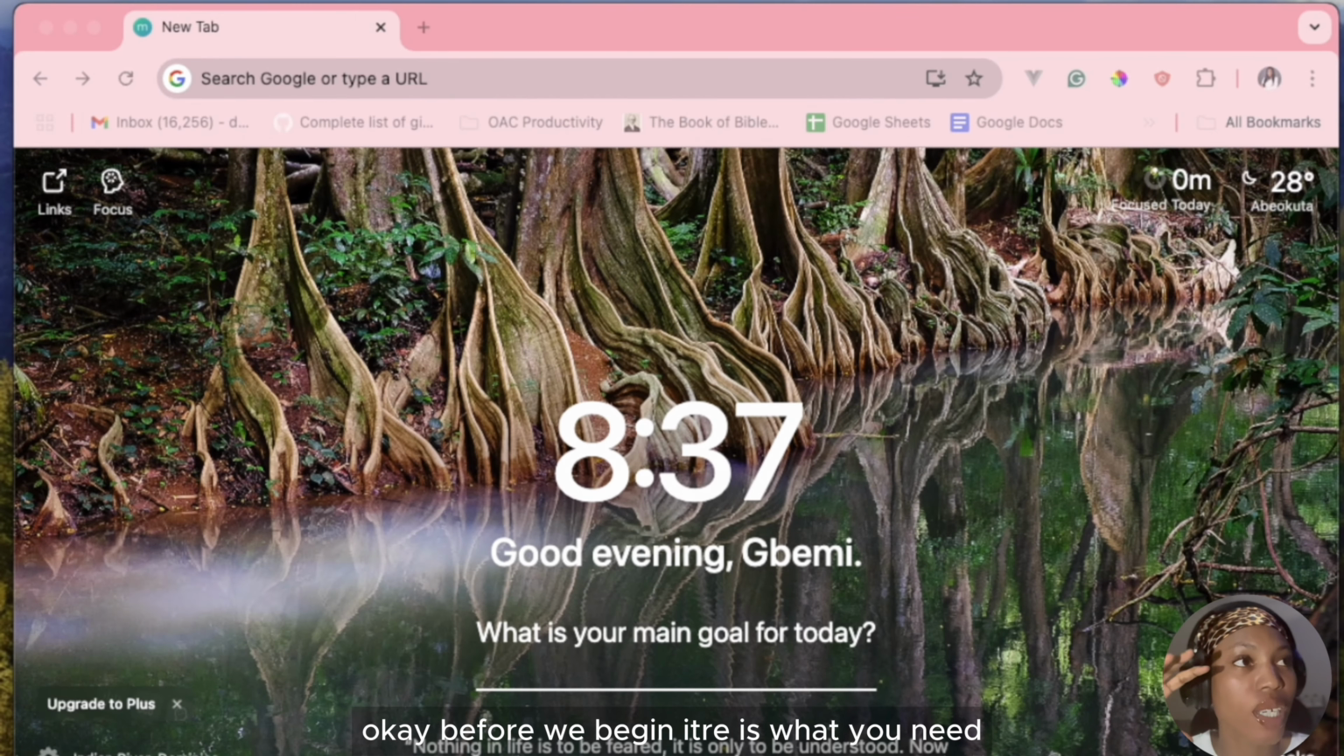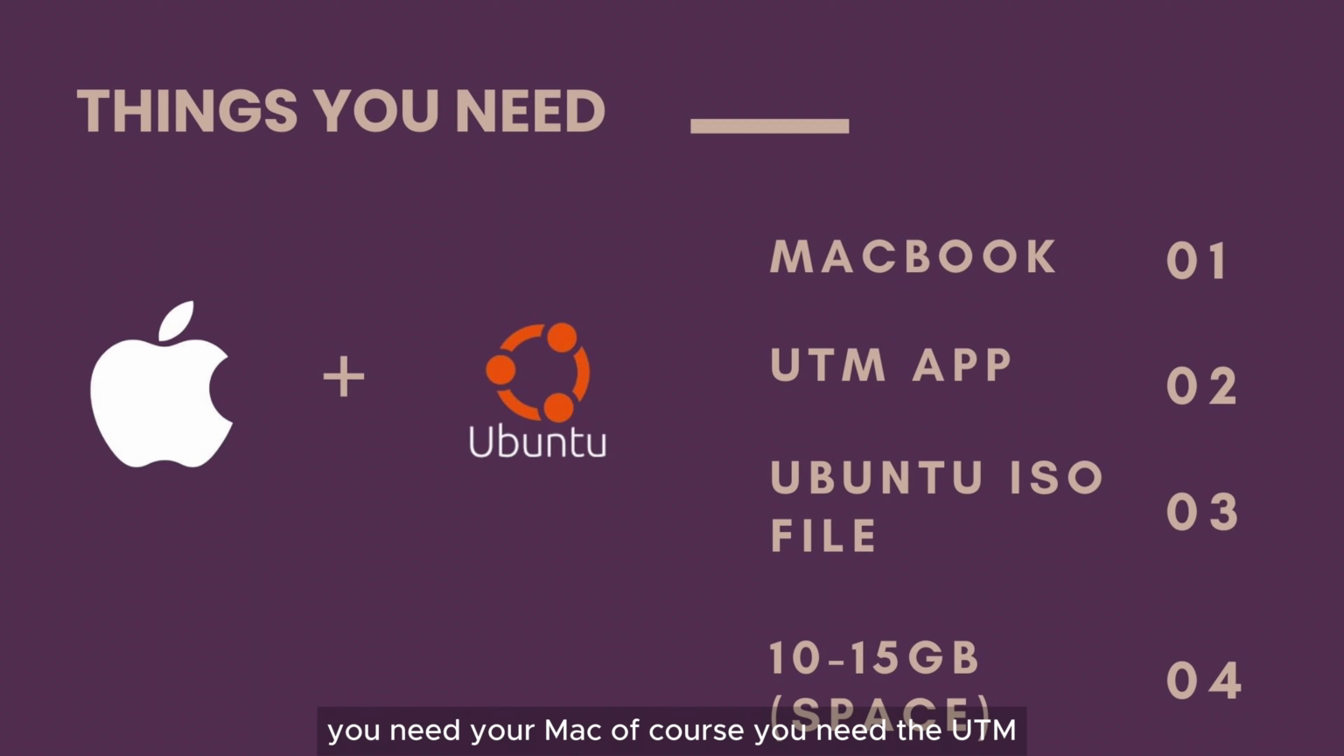Before we begin, here is what you need. You need your Mac, of course. You need the UTM app, and you need the Ubuntu ISO file. You need to download that. You need about 10 to 15 gigabytes of free space.